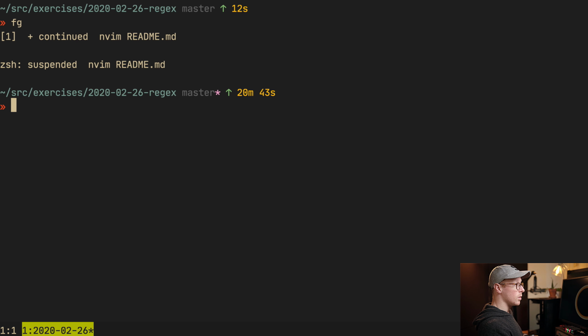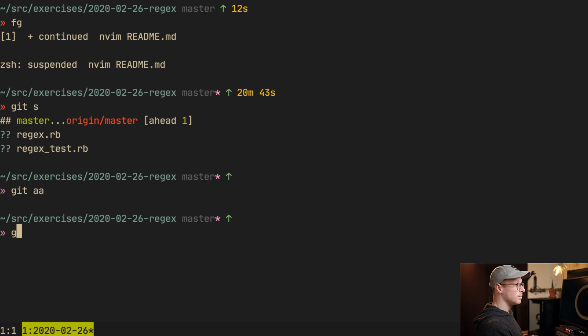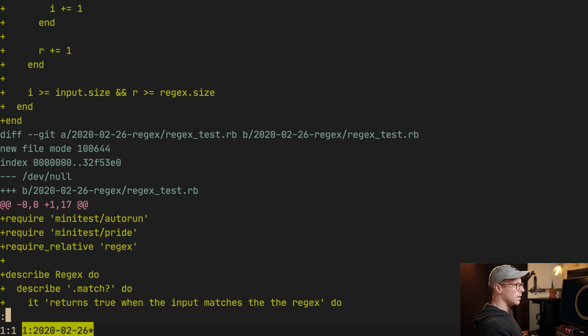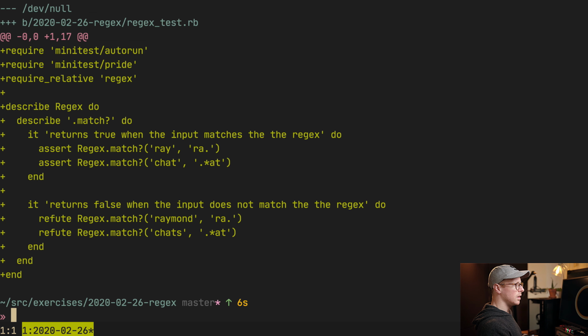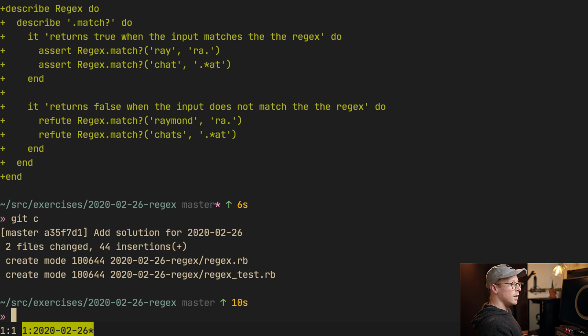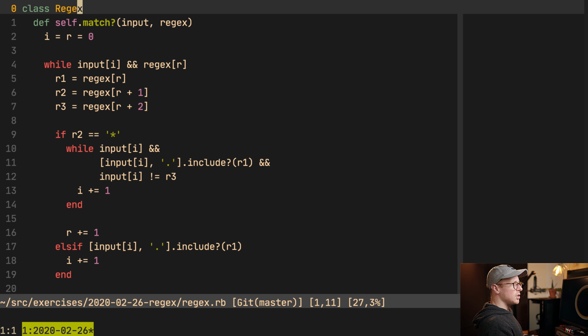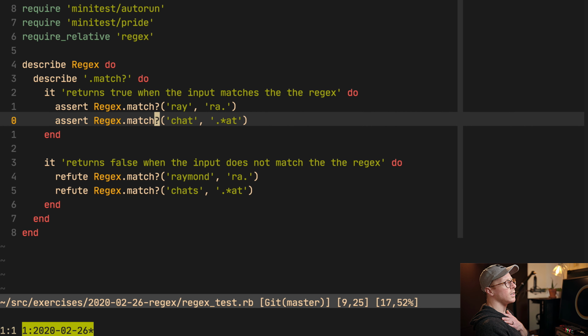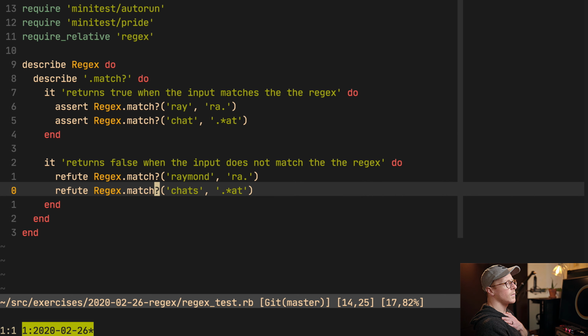I'm gonna throw this into a commit. This looks good. This is going to be add solution for today, which is the 26th of February. And let's check our tests real quick and see if there's any other test cases that we feel like throwing in here.